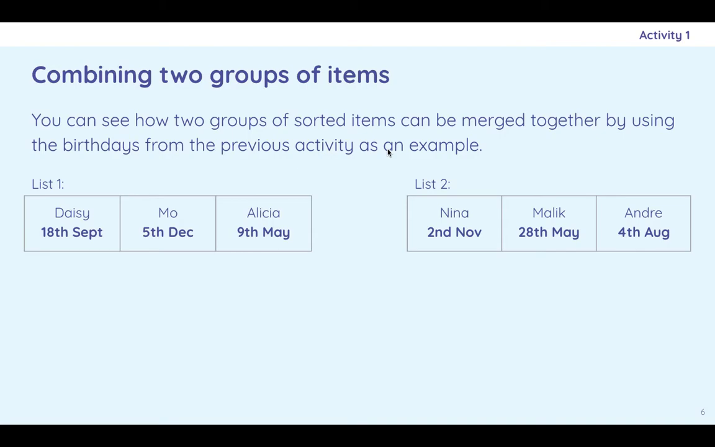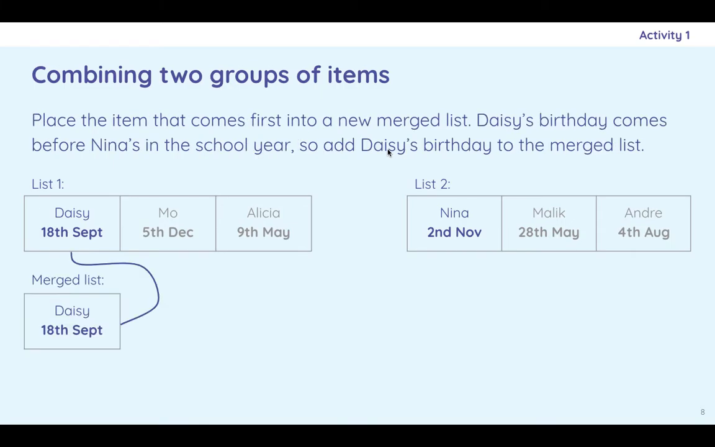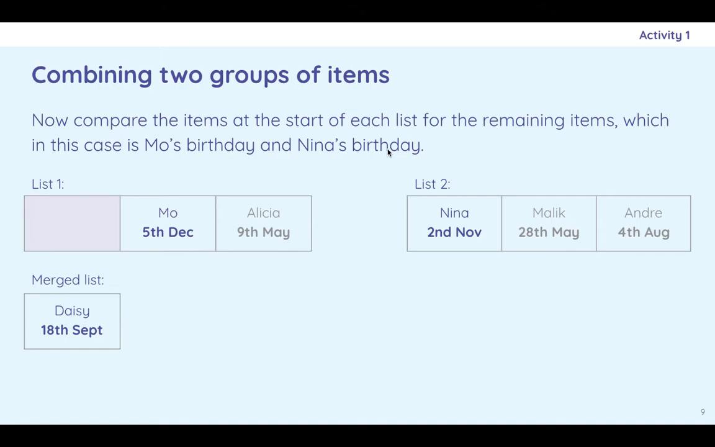So the way we're going to do that, and this is the merge part of the algorithm, is we look at the first item in both lists and decide which one happens first. So Daisy, born in September, is born before Nina, so Daisy gets put into the merged list. Then Daisy's taken out of list one. She's not in there anymore. Now we look at the next one. You've got Mo, and we're going to compare Mo to Nina.